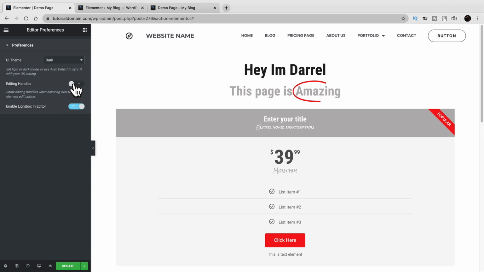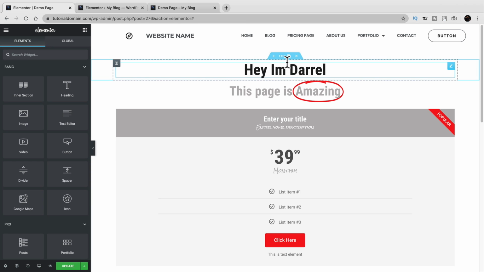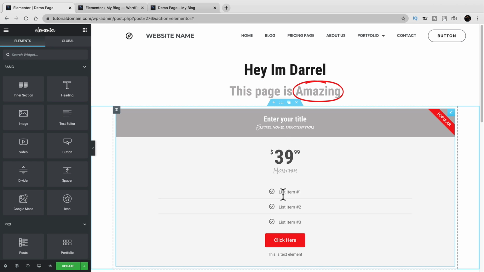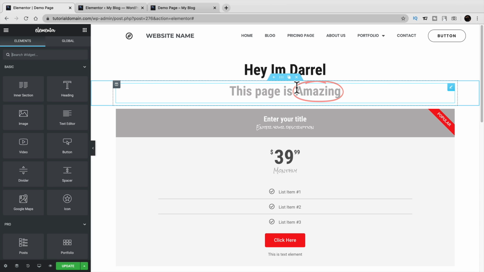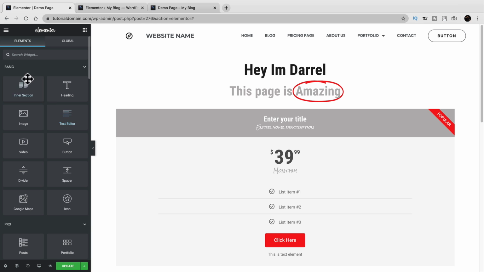So here we have editing handles, and if I turn this on, you can see that we have these 3 elements right here. And if I turn this on, you'll see that now we can even duplicate it. I believe what it does is it allows you to see your website in a much easier fashion. It highlights everything and brings up every option when you hover over an element. So that's pretty much the overview of Elementor Pro widgets and all of these settings. Let's go on ahead and move on to the next section.